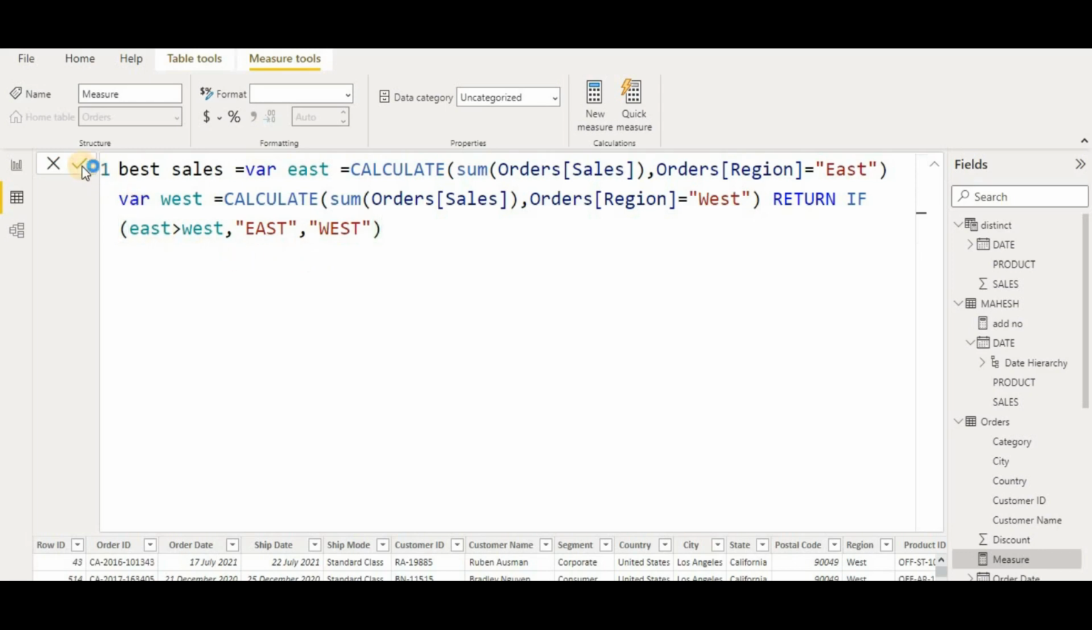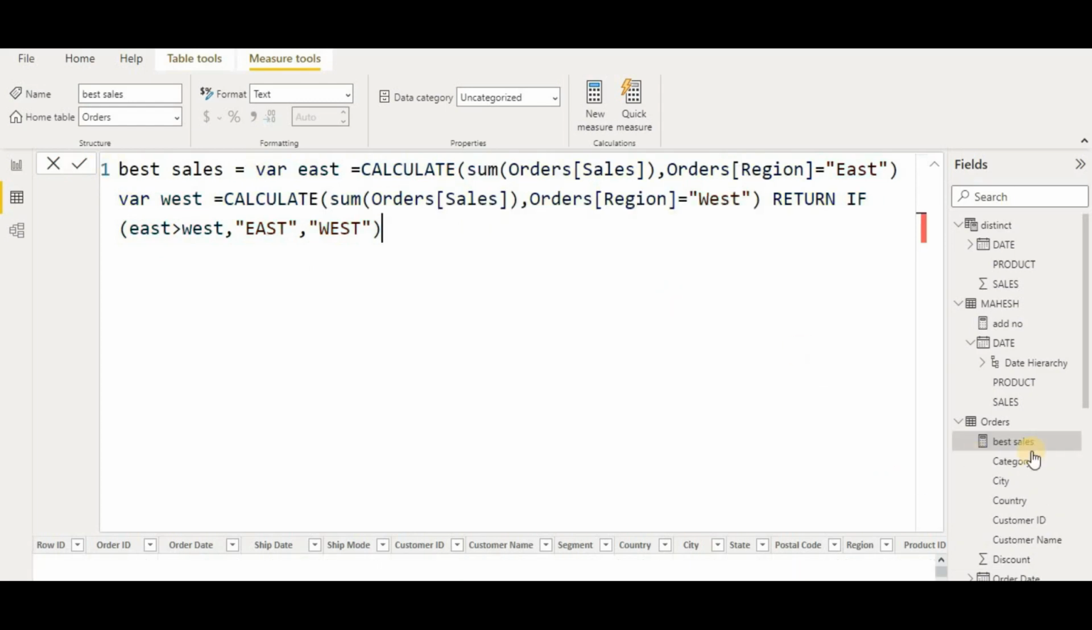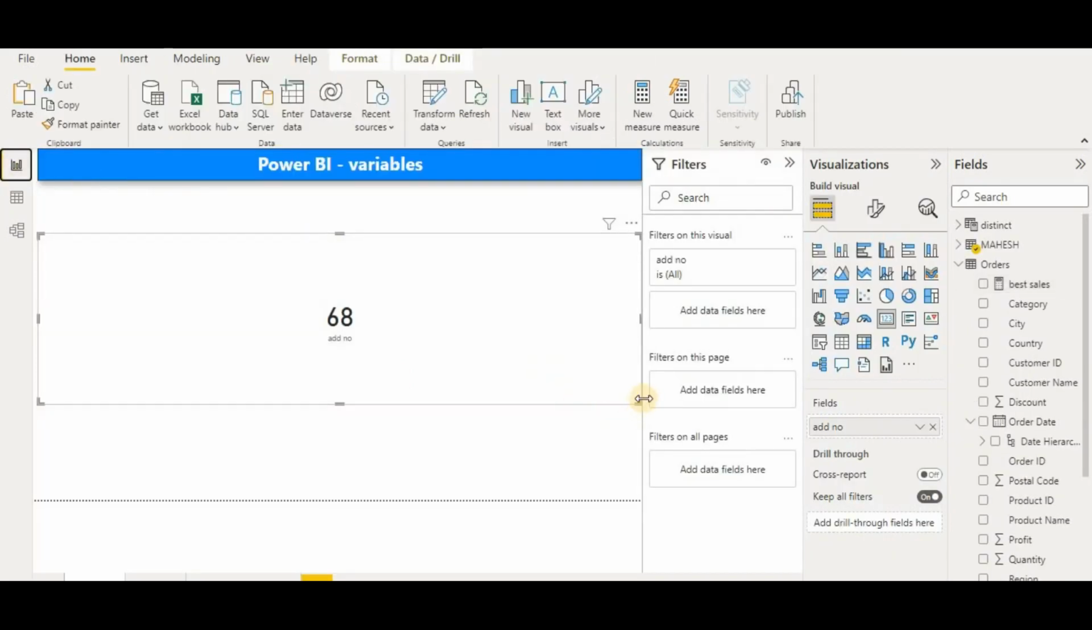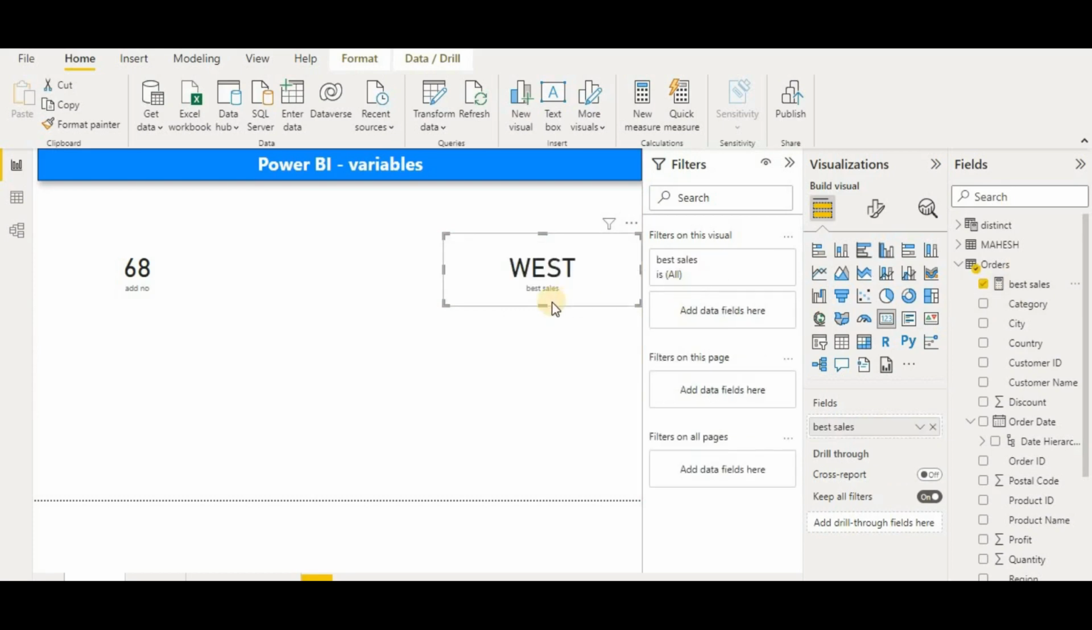If I click over this, now you will see we have created a variable best sales here from our two regions. Then I will go here, decrease this side and create a new card here. We click outside, new card, and put the best sales here. So if we compare between the two, we can find the best sale is west. Similarly we can compare between 4 states also. So this is the way we can use variables in Power BI DAX. So that's all in this video.